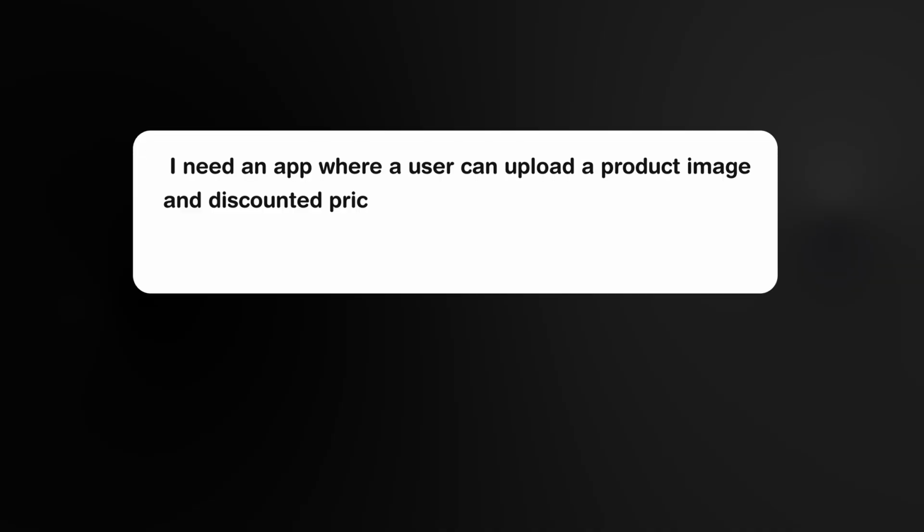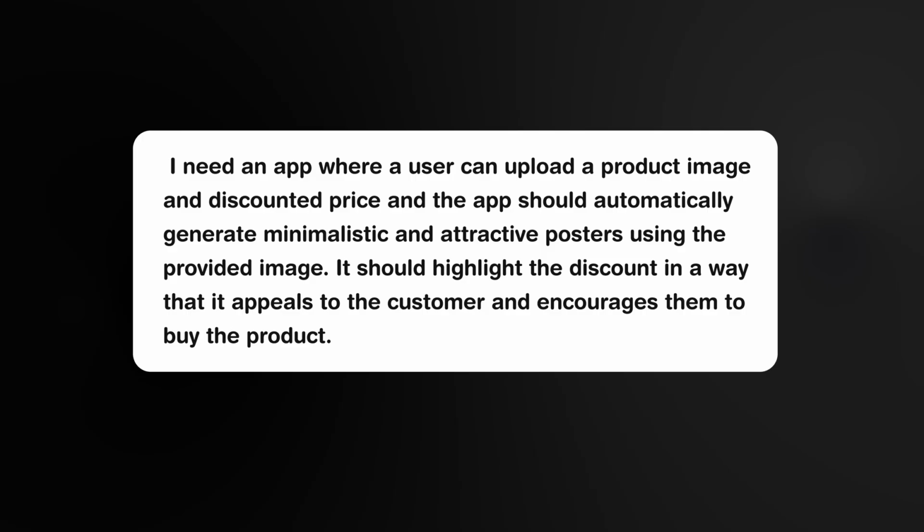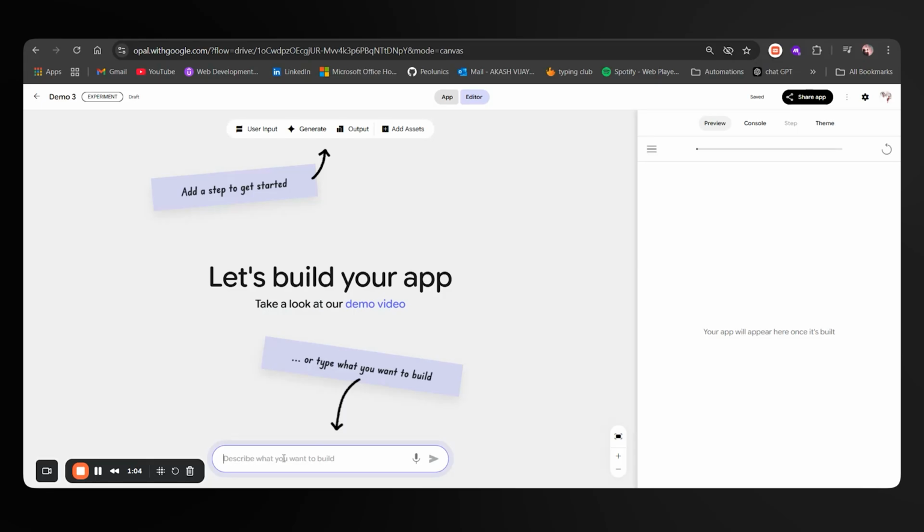Now, I'll show you a step-by-step demo on how you can create an AI-powered app with Google Opal. The best thing about Opal is that you can create the entire workflow by using prompts. So here is a prompt that I'm using to create this AI app. The prompt says that I need an app where a user can upload a product image and discounted price, and the app should automatically generate minimalistic and attractive posters using the provided image. It should highlight the discount in a way that appeals to the customer and encourages them to buy the product. I'm gonna add this prompt here.